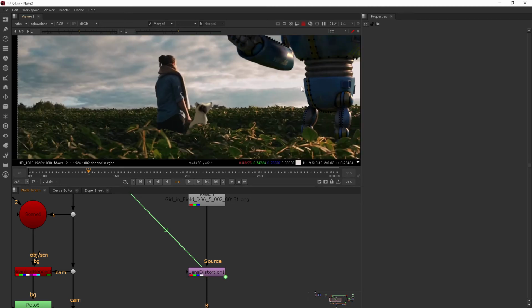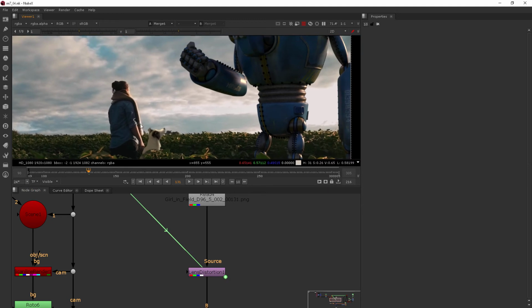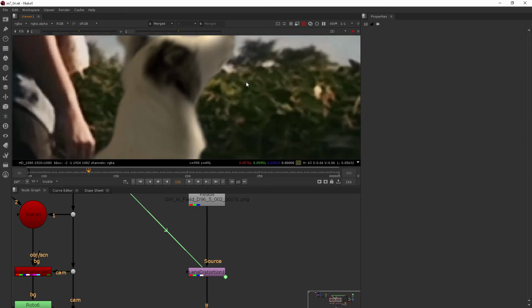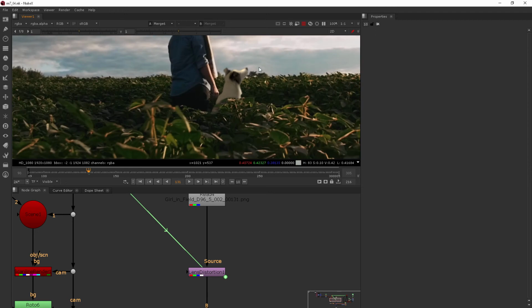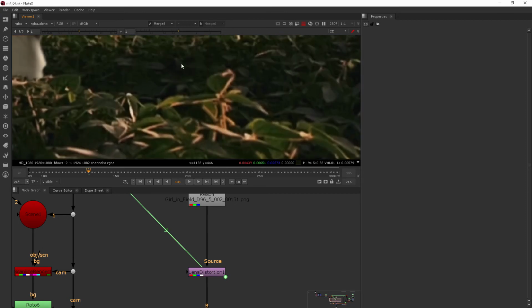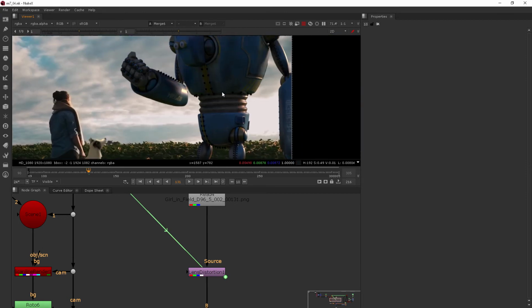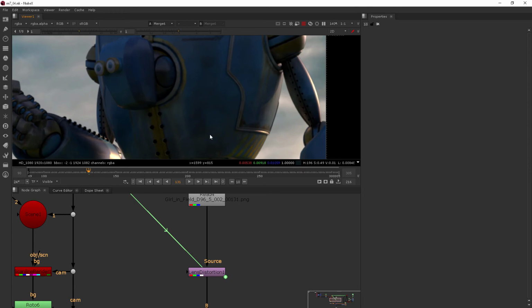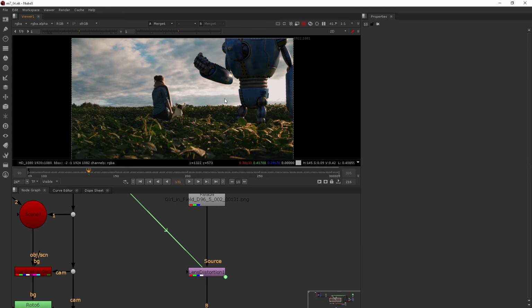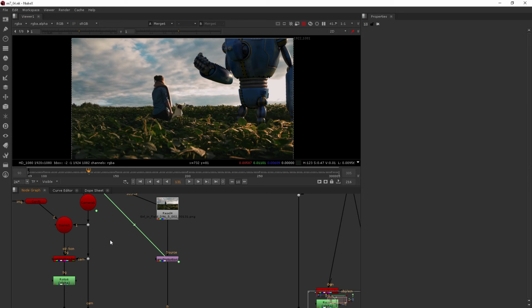So what this means is that, especially in a situation like this where we've got multiple things going on, we've got the dog with kind of his own set of grain, and then we've got our real footage, our live action plate here with its grain, and then we've got our CG element which doesn't have any grain at all. So we need to degrain and then regrain our elements here. So in this lesson we'll just be doing the degrain and then we'll regrain in the next clip.